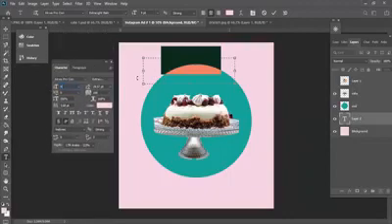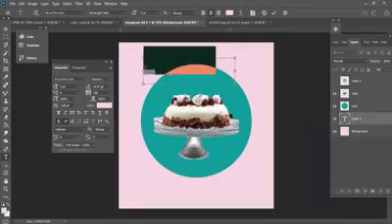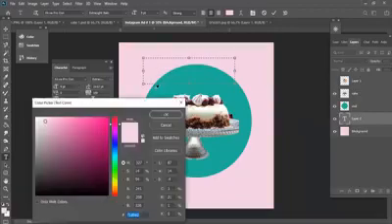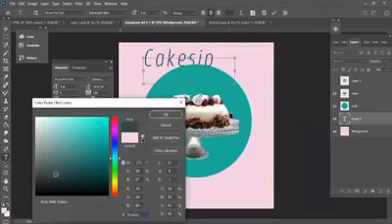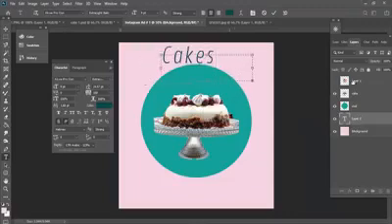So let's type. All right, wrong place. Type here. It automatically typed in the color of my background because it's the last color that I used. I click color. I can click here or anywhere here in my swatches, and choose the color. Delete. There we go. Here's my cakes.